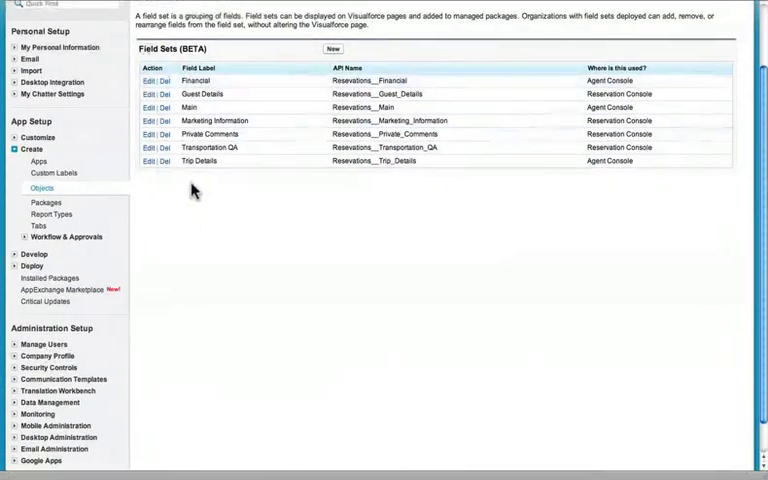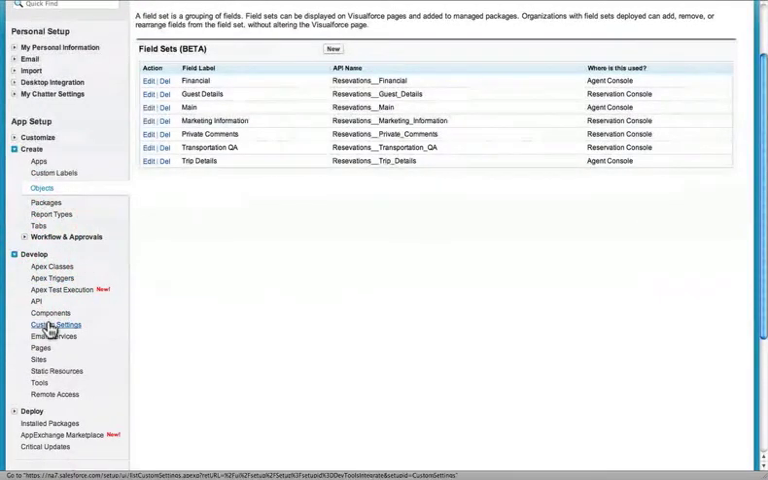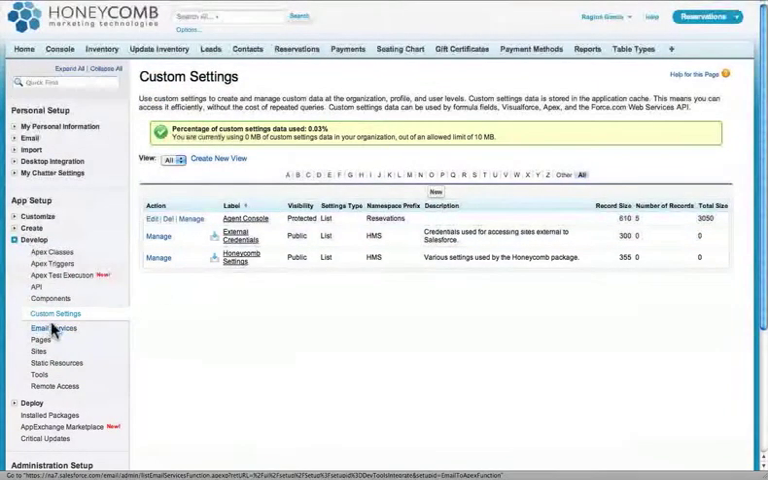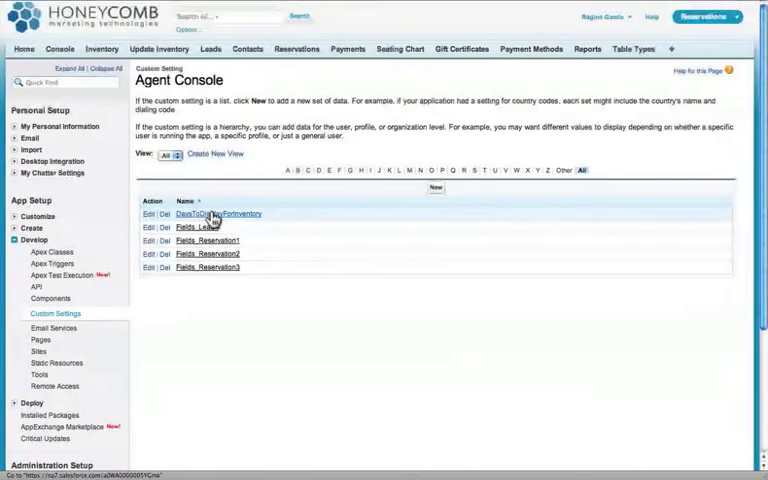But I have another step. So once I edit those pieces, I'm also going to need to come in and go into what are called the custom settings. So I'll go to the next section under Develop. It's going to take me to a section called Agent Console. I'm going to click on Manage.